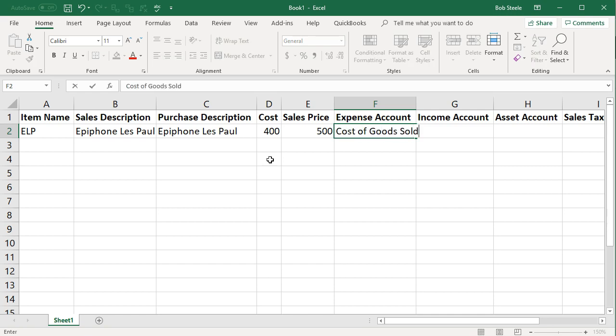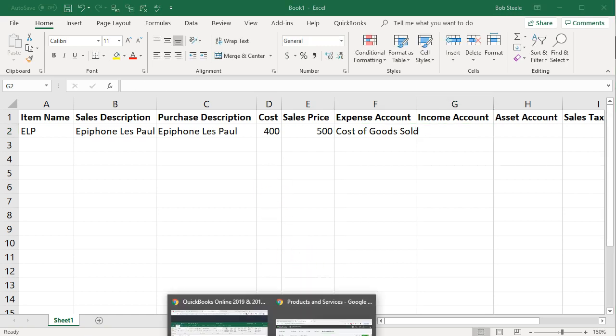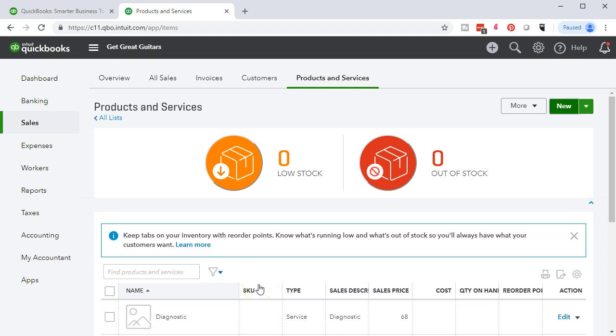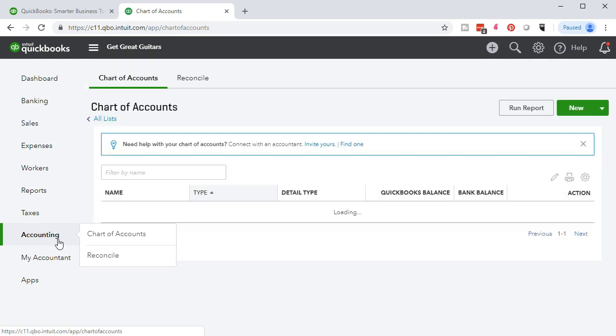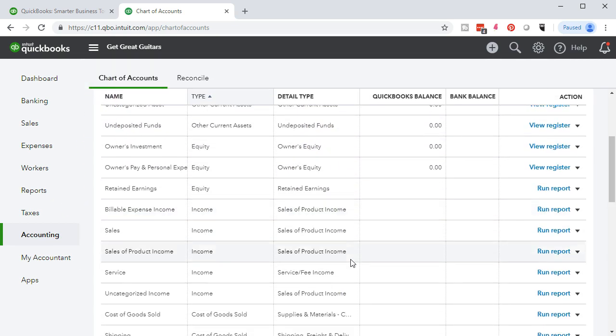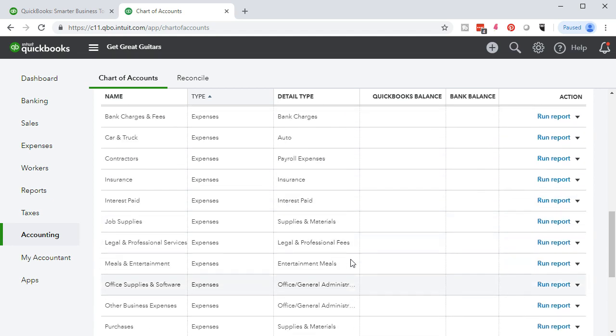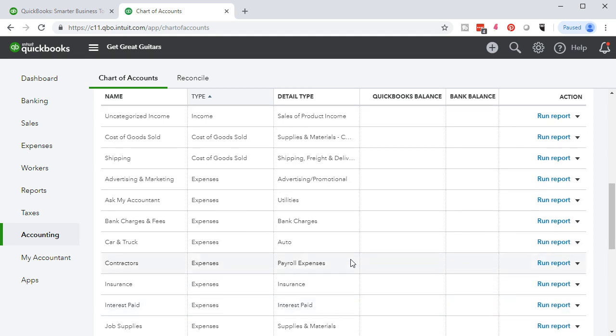And we may want to check just to make sure that these expense accounts are in our chart of accounts. In other words, if we go to our QuickBooks system, and if we go to the accounting chart of accounts, we want to see, okay, what's the cost of goods sold account? Make sure we get the right name for cost of goods sold. Otherwise, we'll get kind of an error. It's in order of the types. So here's the cost of goods sold account. It's called cost of goods sold.